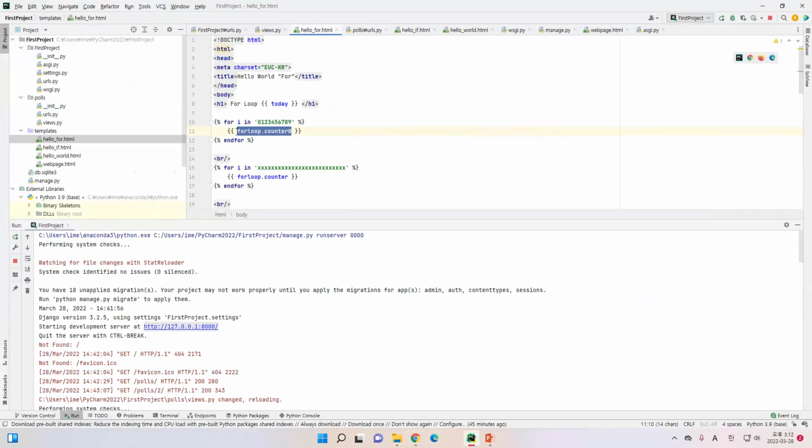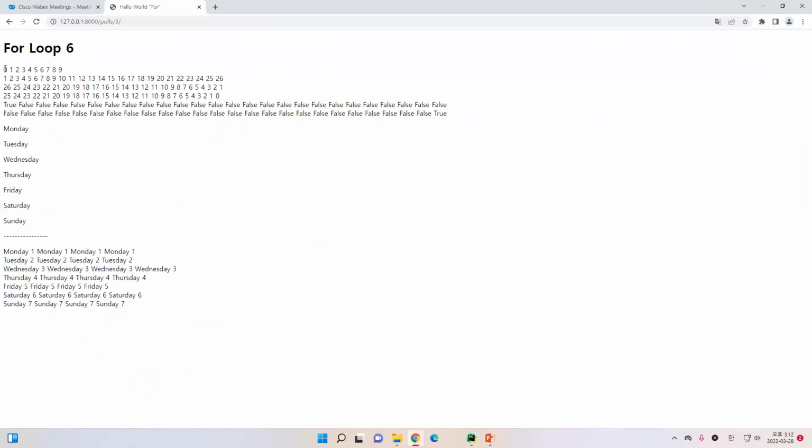Now I'm looking at the counter 0. It starts from 0. So if I have this kind of list, it will start from 0. The index 0 is 0 itself, 1 is 1, the index 2 is 2, the index 3 is 3, and so on. So you can see the result is starting from index 0, and the index 0 is 0.